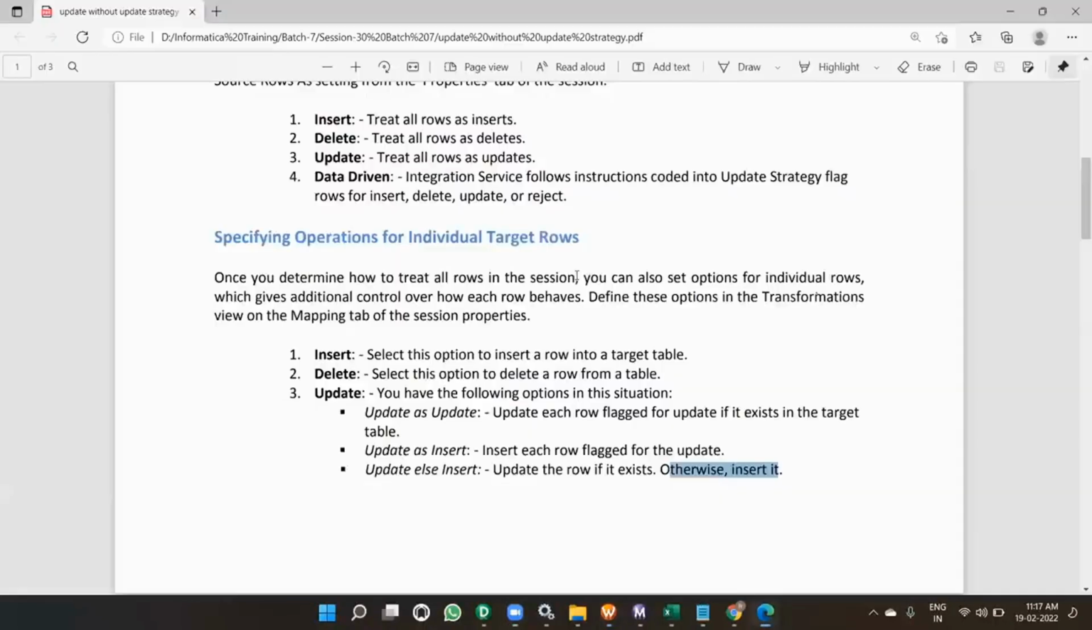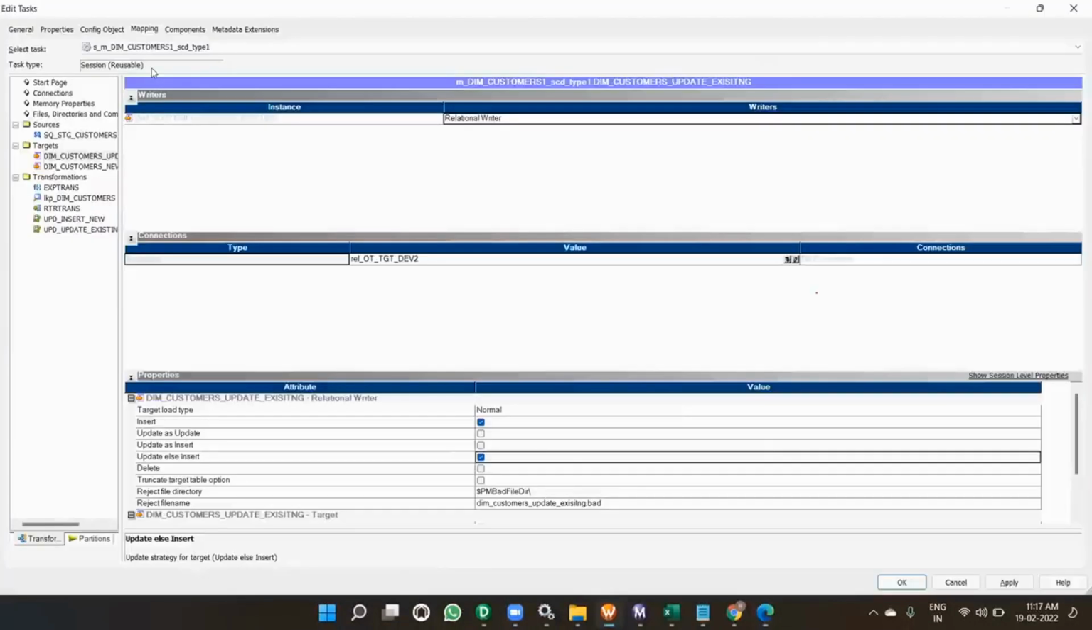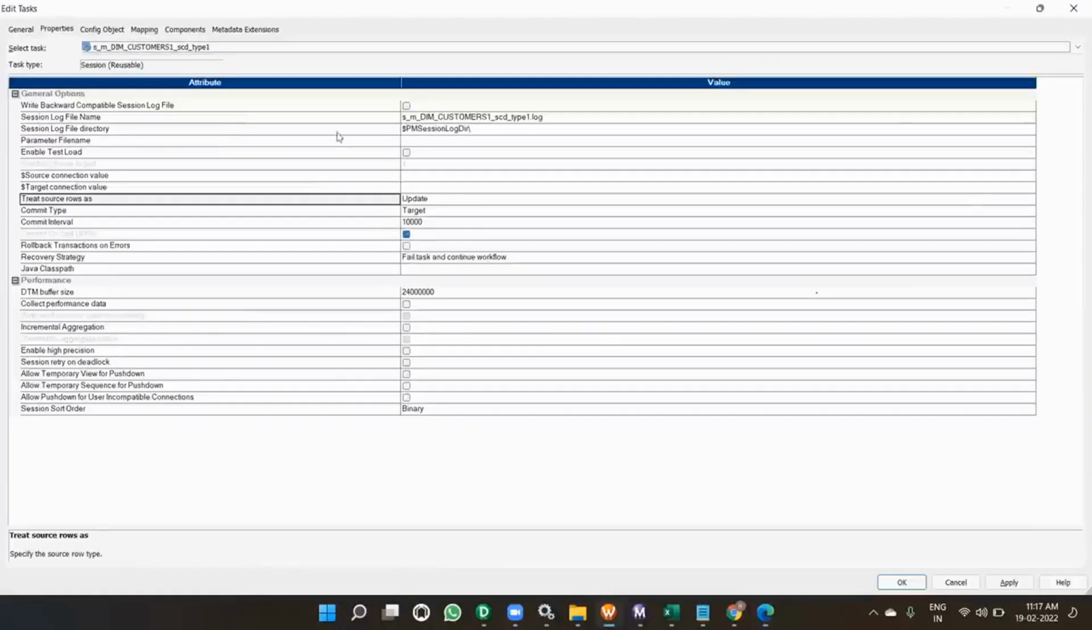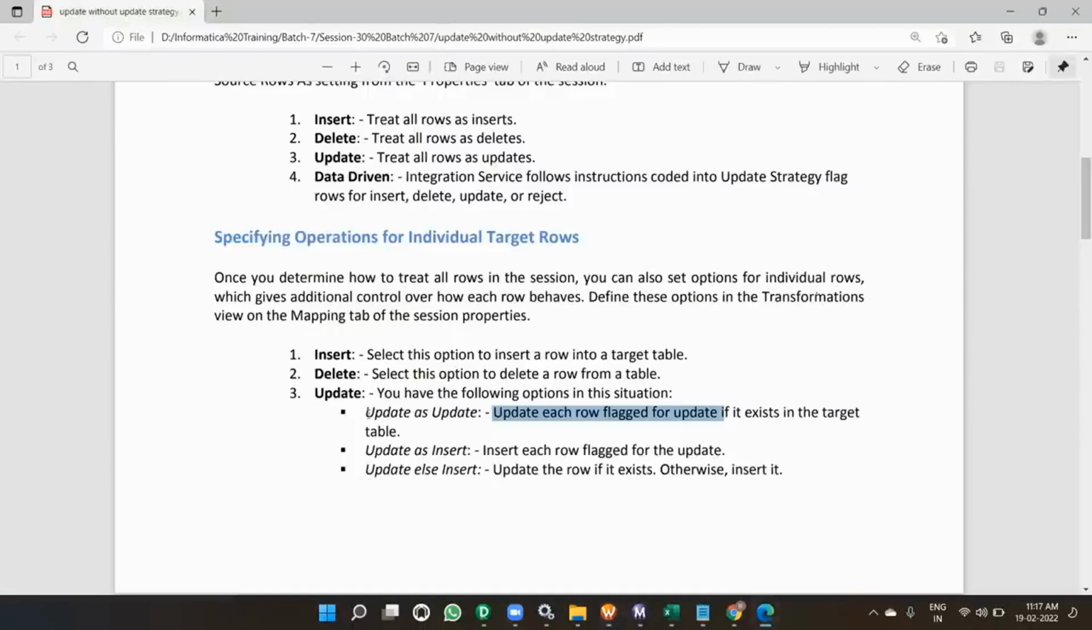Just read these things. These three are a little confusing. Update as update: update each row flagged for update. Treat source rows as update, yes or no? We are already giving update here. Treat all records as update. That's it. Treat all updates as update.